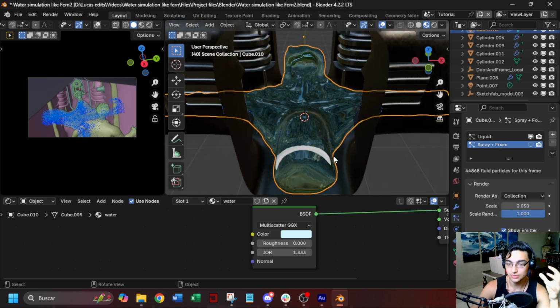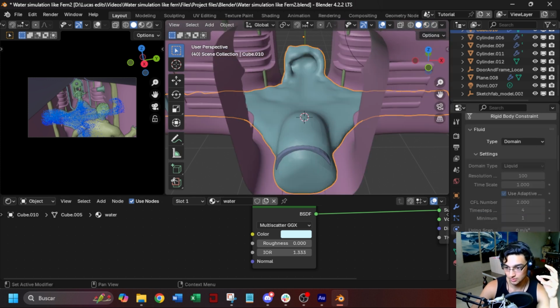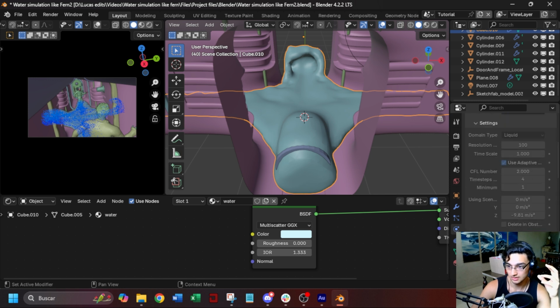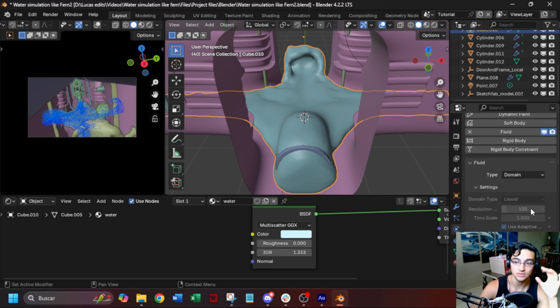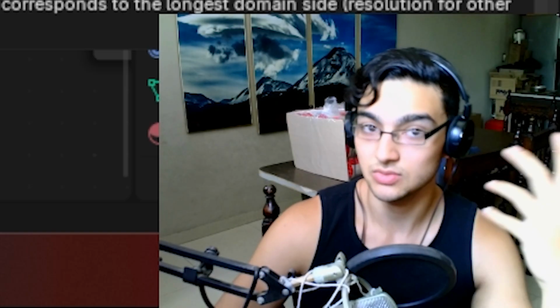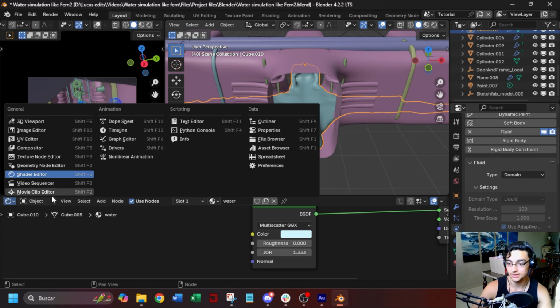Now what you want to do to make sure that this has more resolution is just go here to the physics and check here free all, and then increase the resolution here to 250 to 300, and that's what gave me the best results, but it will take a while. So the water part is done.